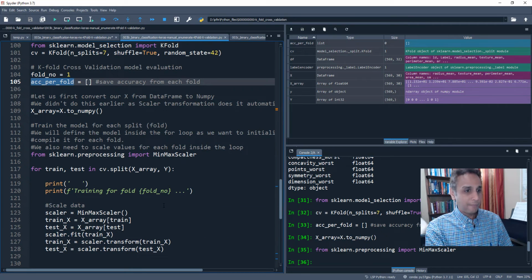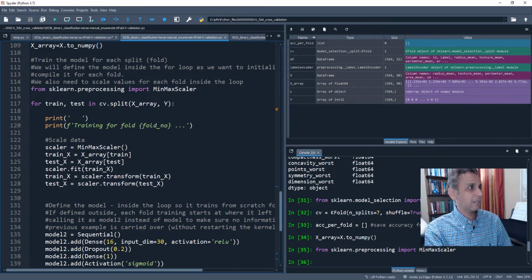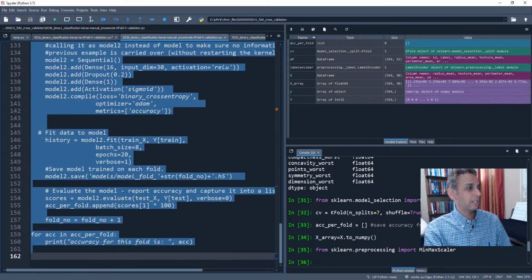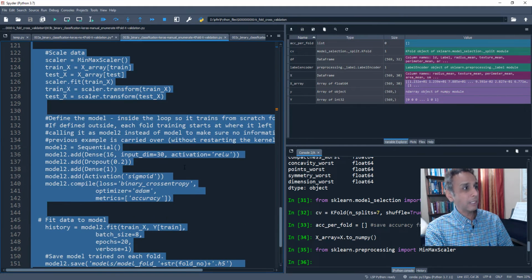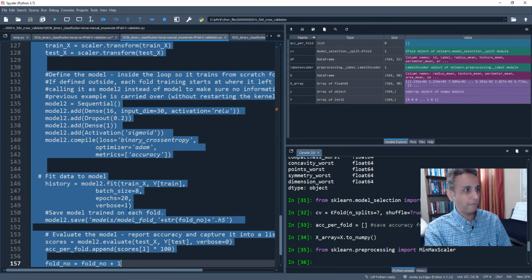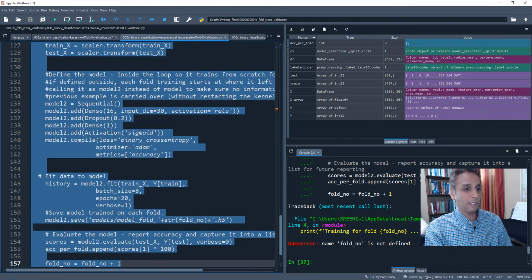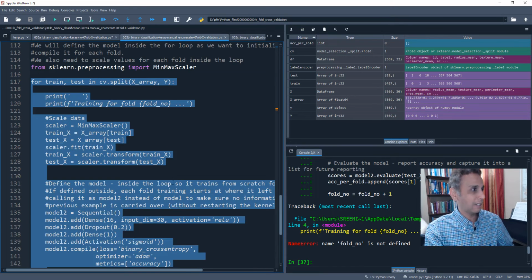Okay, where did we stop? Min-max scaler, I think, right there. So let's run the for loop all the way to here. This may take a little while. It's only 20 epochs, I guess, that we're doing per fold, but it's still 7 folds. So it will take some time, not a lot of time.